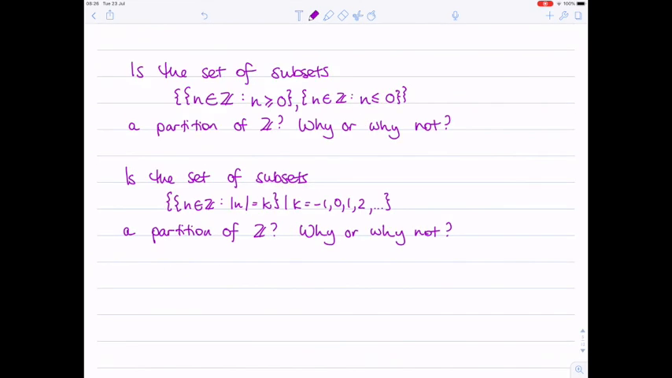So let's look at some examples of sets of subsets of integers and decide if they're partitions or not. Just take a moment for yourself, pause the video, and see if you can figure out whether they're partitions or not. If they're not a partition, explain why not. So which of the 3 conditions required by being a partition are violated?